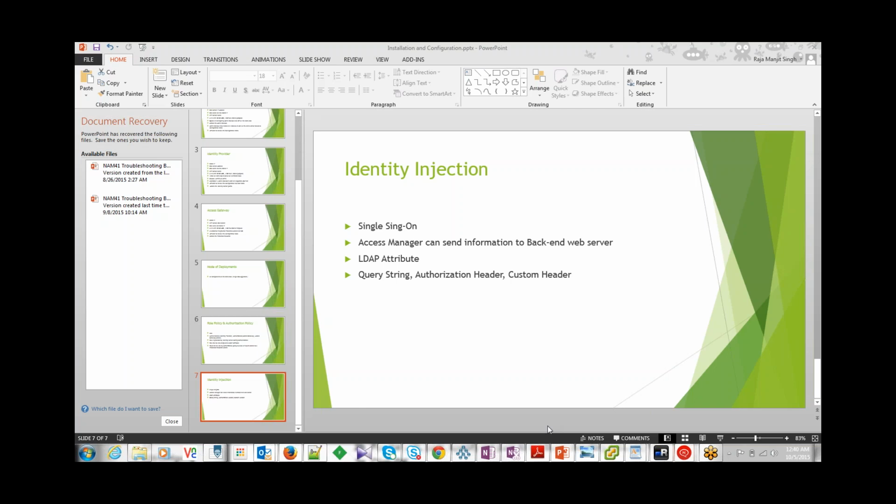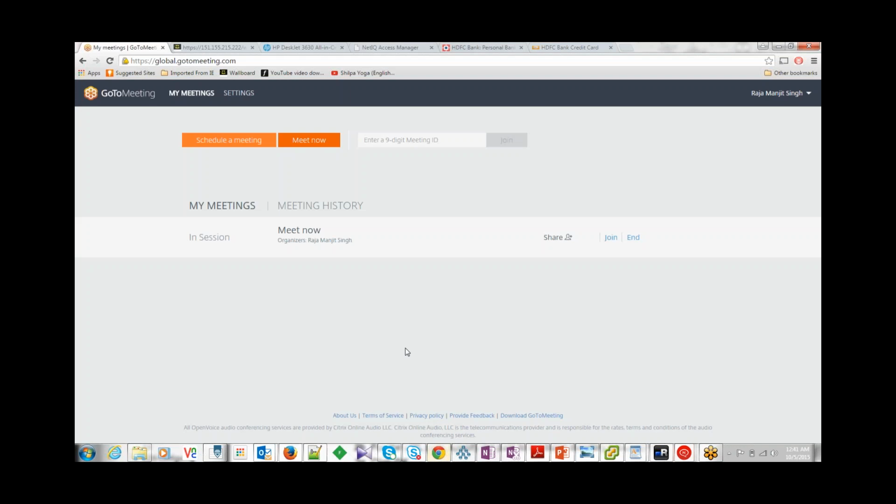We will use the session_user role to allow the user in the authorization policy. We will make it allow access to the web server, and then we will create an identity injection policy to inject different information to the web server. So for this, I will go to the admin console.